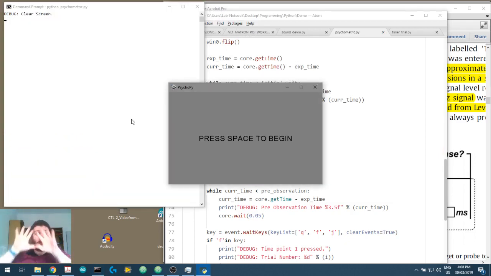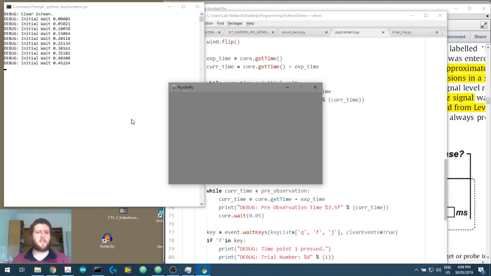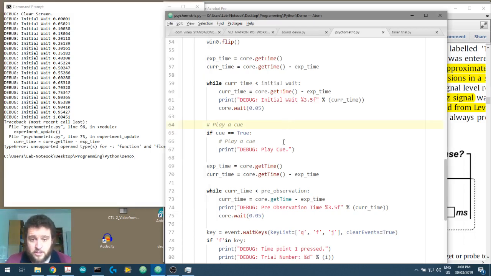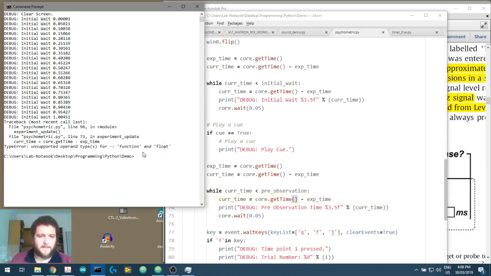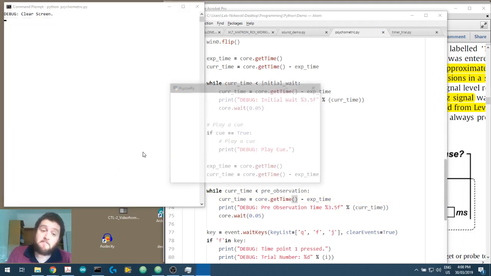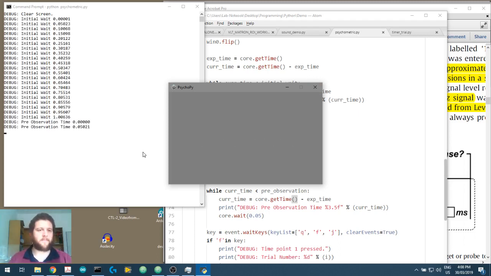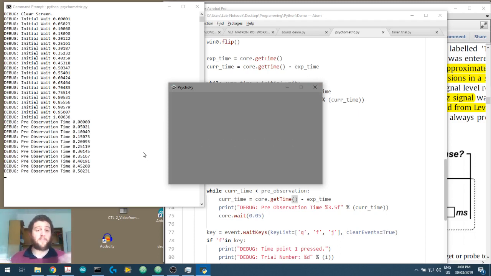Right, so we're going to do nothing until we hit spacebar. Spacebar, we're in that initial wait. Okay, what have I done wrong? Core.getTime. I didn't put the parentheses. So you're seeing a lot of errors that we're making here. Again, we don't have any problems making errors because that's how we learn. There we go. So we had the initial wait followed by the pre-observation time.